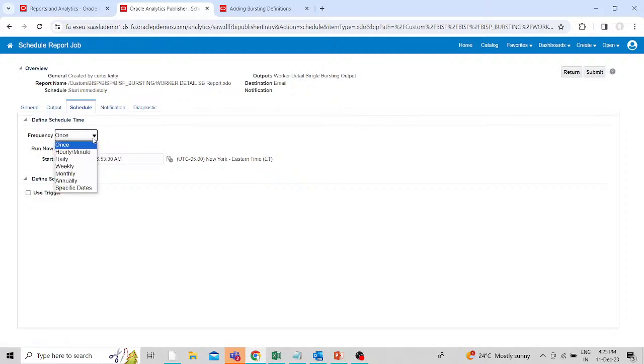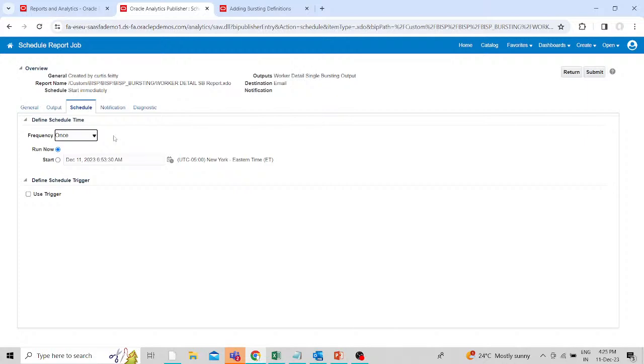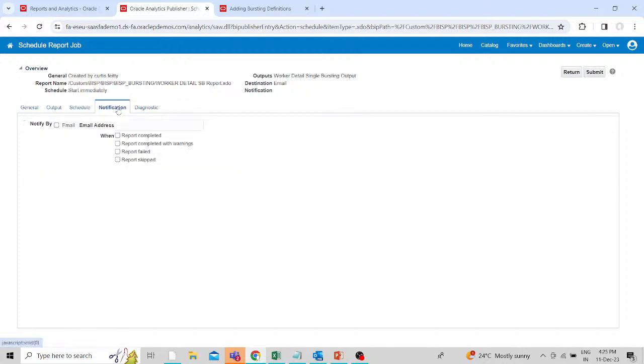And here in the frequency you can see you have frequencies like once, hourly and minute, daily, weekly, monthly, annually, and if you want any specific date, then you can also select the date and add the date here. Okay, so here I am going to leave it the same, and here you also have the notification. You can check this box on, and you can give the email address here for the notification.